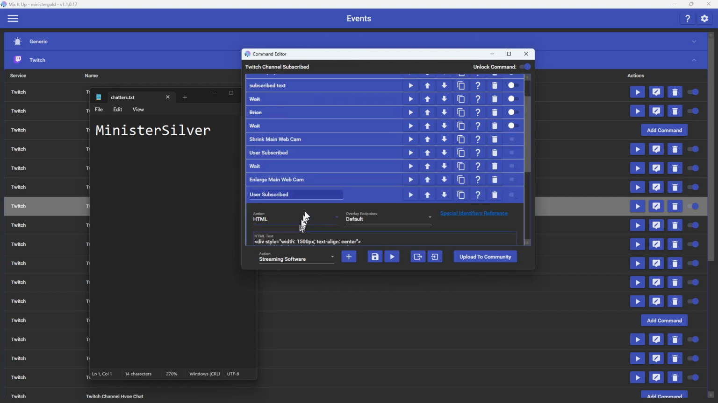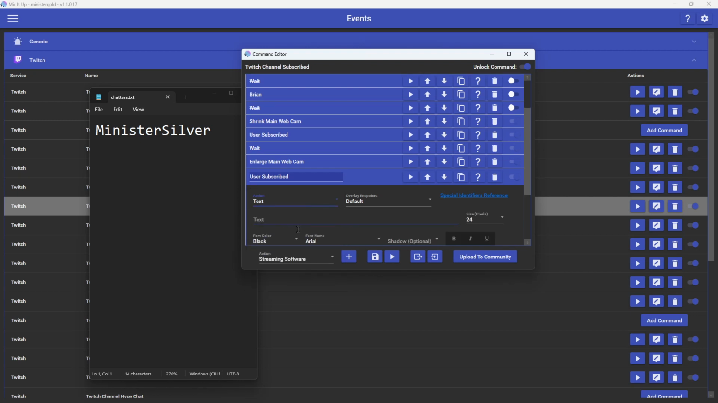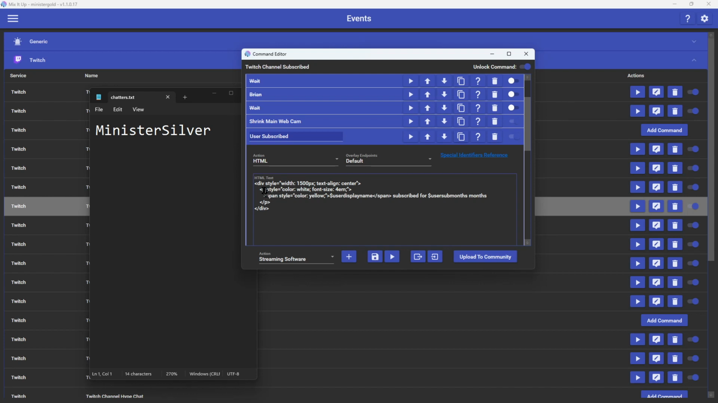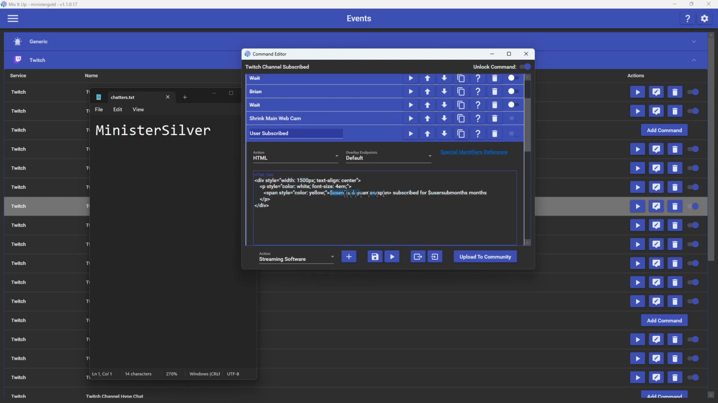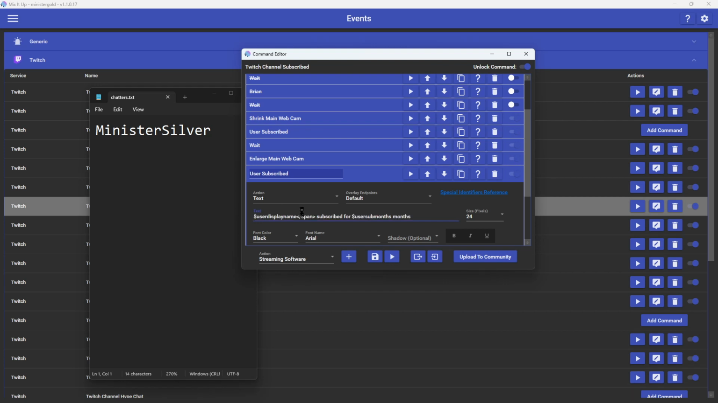If you don't want to do it this way, another way you could do it is to use text instead. Let me copy this. So you just take user display name, sub for user sub months, paste this in, and delete the span part if you don't care about making the user a different color. And just put this where the user subscribed is. Don't put it down here. It's just default, when you clone something, it goes to the bottom. So don't put it at the bottom.